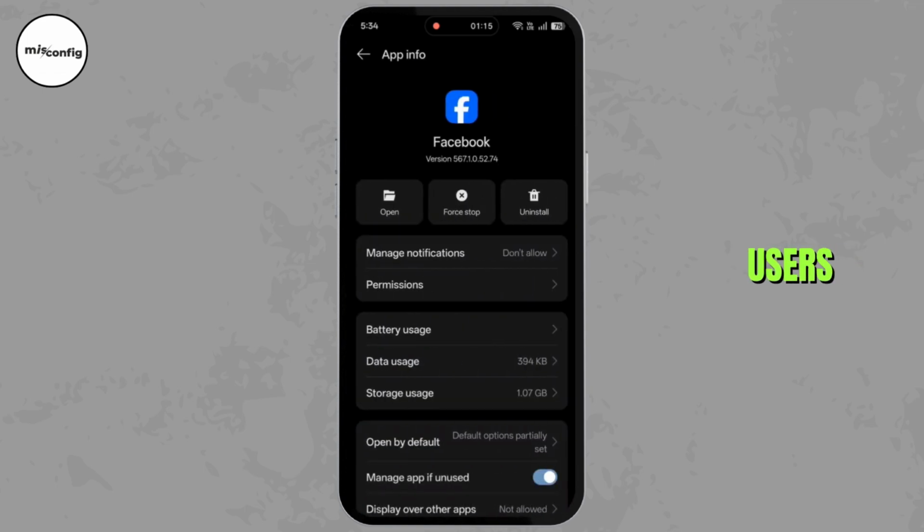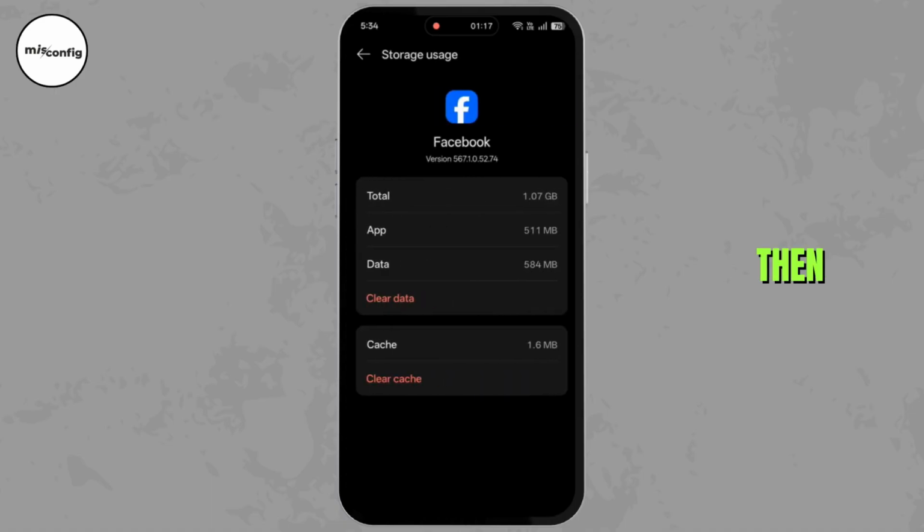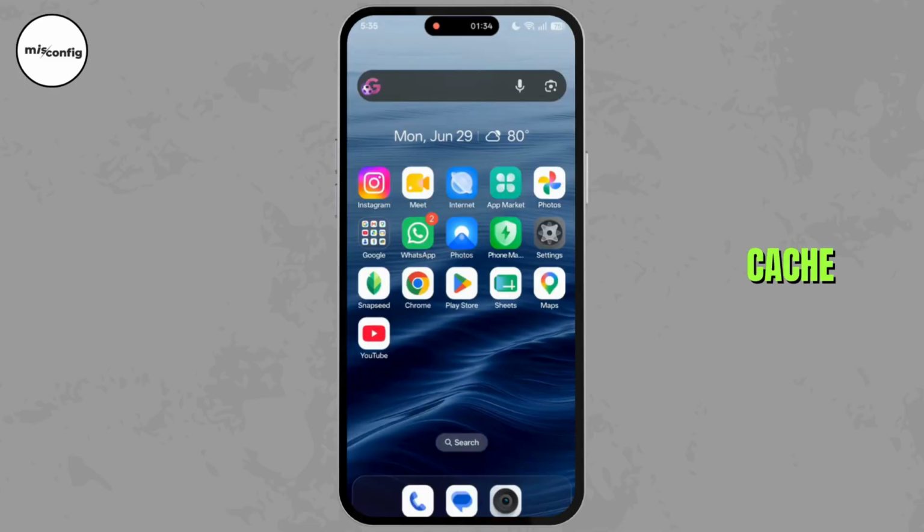Now you can see Storage Uses. Click on it. Then you can see Clear Data and Clear Cache written in bright red. Make sure you click on Clear Cache. Once your cache is cleared, you can try restarting your device and your Facebook should start working now.